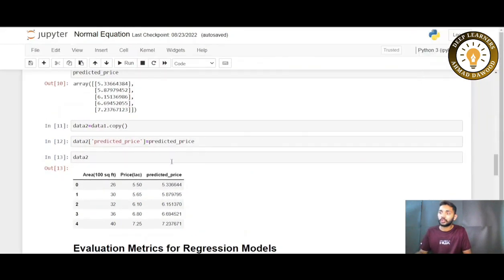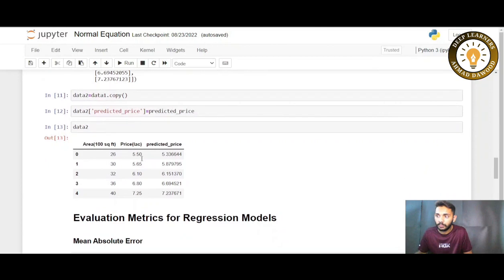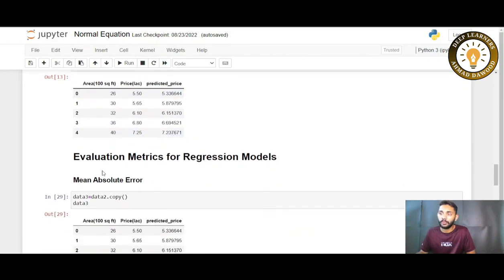Okay, so in the last session we have seen this actual price, and this one is a predicted price. Now we want to see how much the difference is between the actual price and the predicted price in the form of some error. Okay, you see how far away our prediction is from our actual values. So first, the evaluation metric, mean absolute error, that we are learning here.